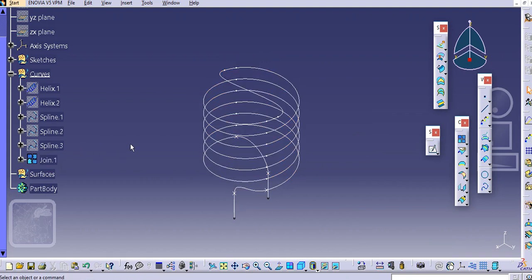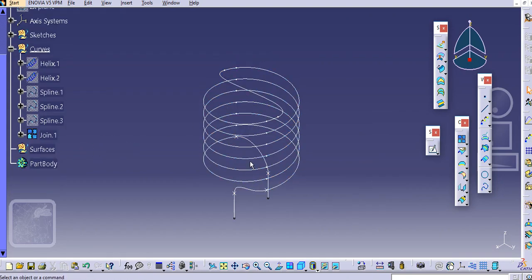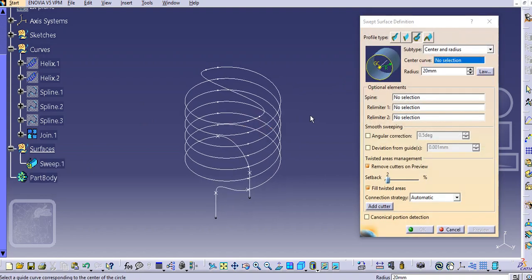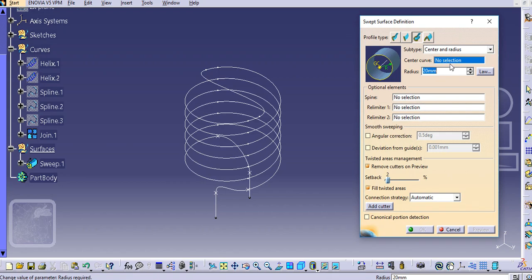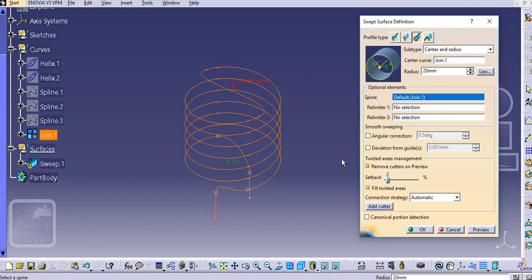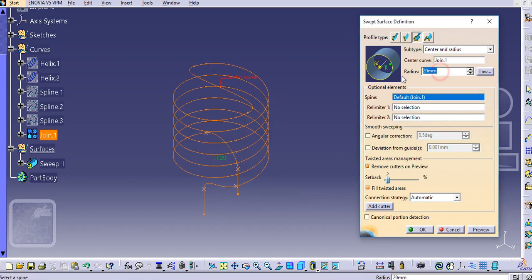So now we'll just simply make a sweep along this curve. To add a surface, make it define work object, add a sweep option and select this option over here: circle, and center with radius. Just select this curve as a center curve. So let us add first 2 mm here.